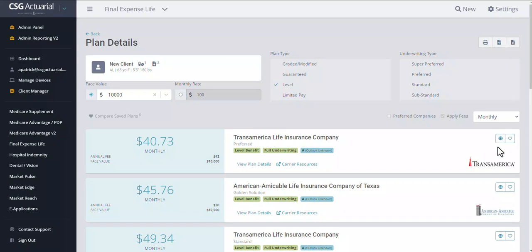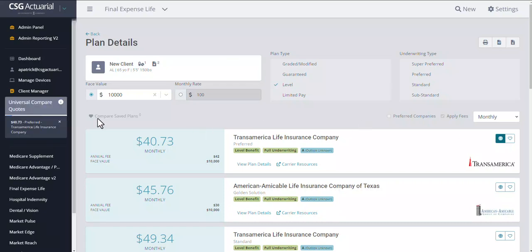So on the far right-hand side, we have our globe icon, which is our universal compare. So when I click on that globe icon, I now have my universal compare quotes box over on the far left-hand side. Universal compare allows me to stack multiple products side by side. So if I wanted to send over a Medicare supplement quote with a final expense quote and a dental quote, I could do that utilizing the universal compare option in CSG.